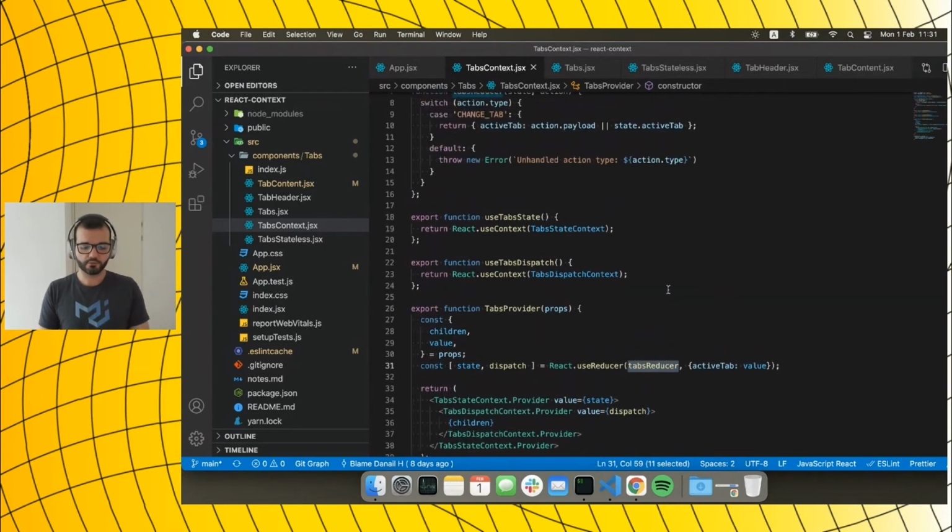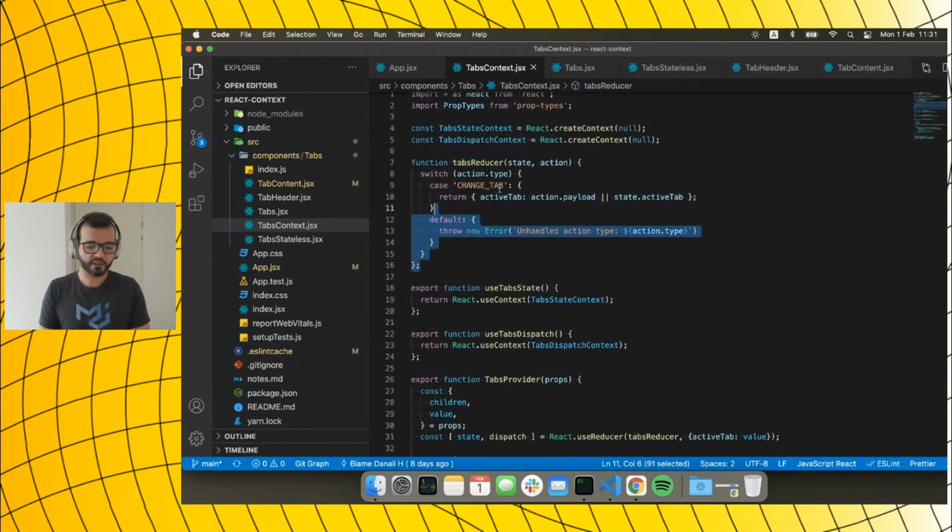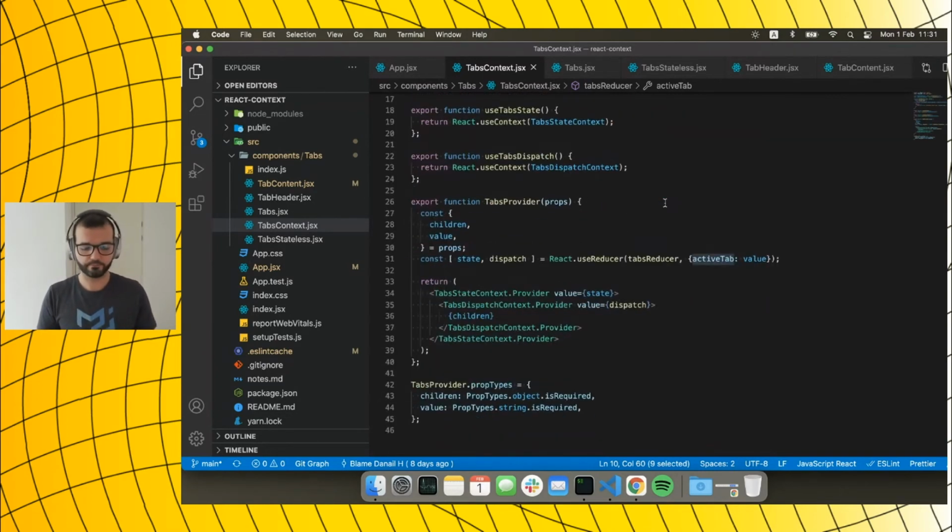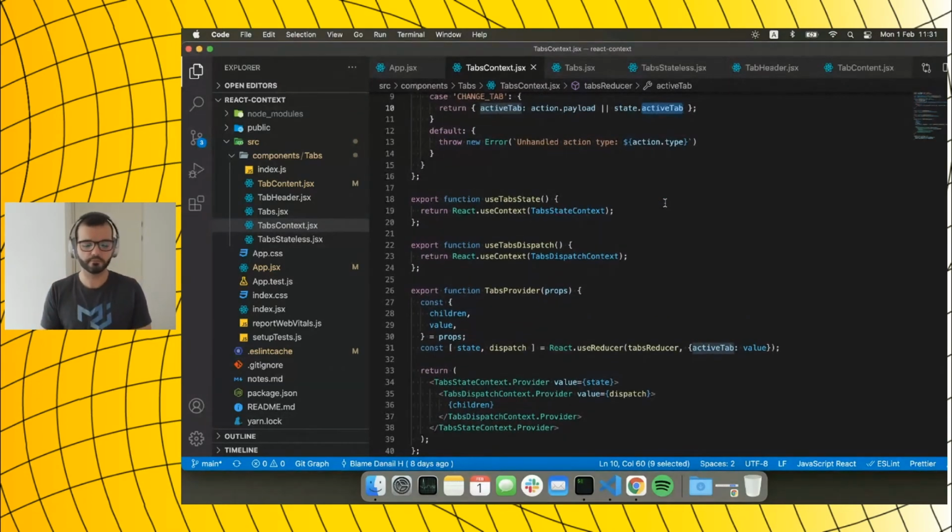And let's just quickly look at what the reducer is. It's nothing special. It's just like any other Redux reducer. It's just a switch statement. We're caring only about one type of event, which is change tab. So when that happens, the state of the active tab becomes either the payload or the current active tab. Basically, if the tab doesn't change, the state doesn't change. Well, actually it does, but you get the point.